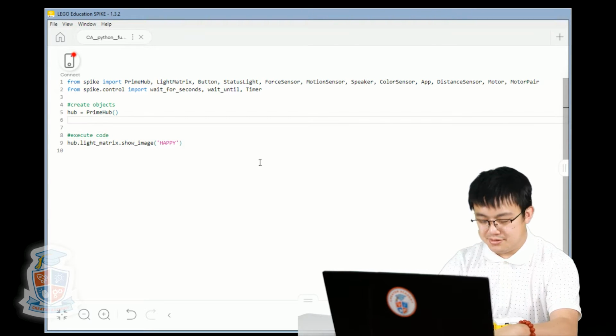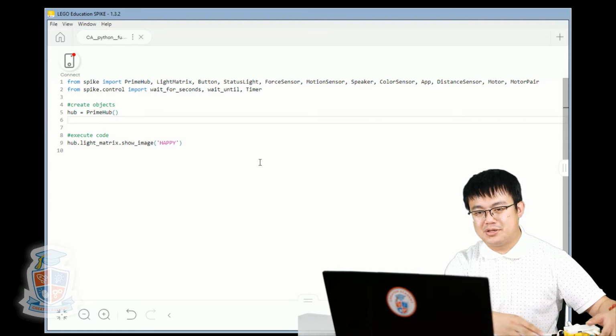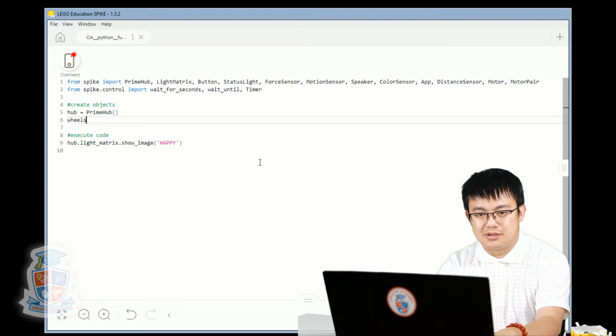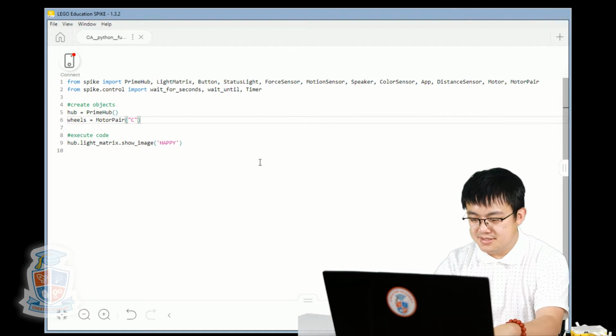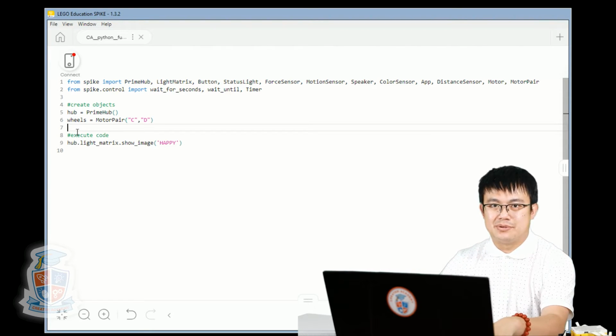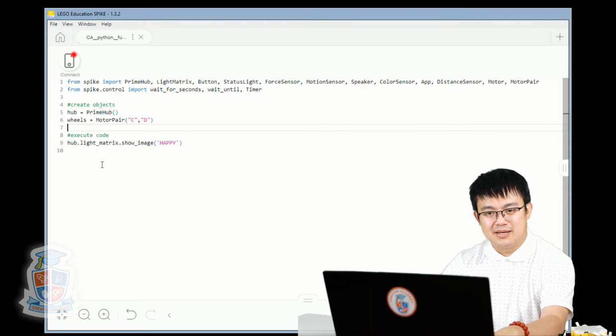First thing we want to do is define our motors. So let's change it up a bit. Let's call it wheels equals motor pair C. Remember, these objects, we can call them whatever we want. So wheels, movement motors, they're all fine as long as you keep consistent all through your code.